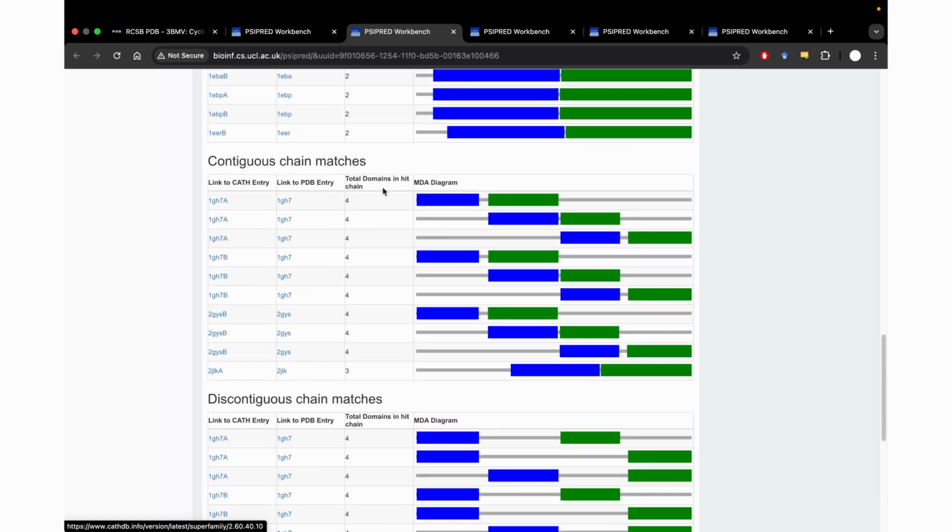Looking at the contiguous chain matches, here we find that we have hit chains that have four domains in them, and the same hit chain is listed more than once in this category of matches, and the same chain is also listed under discontiguous chain matches. This again is a consequence of the fact that the hit chain in this instance is comprised of four IgE-like domains. And so taking the two domains in our query, we can match them to domains 1 and 2, or 2 and 3, or 3 and 4 of the hit chain.